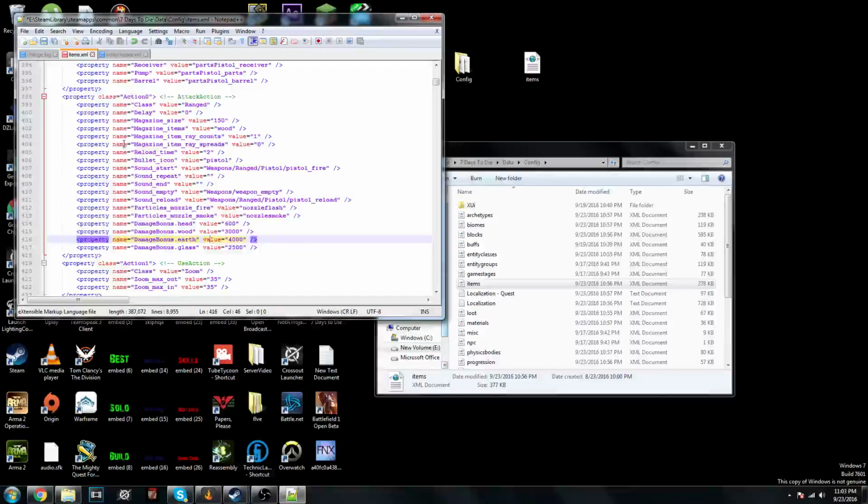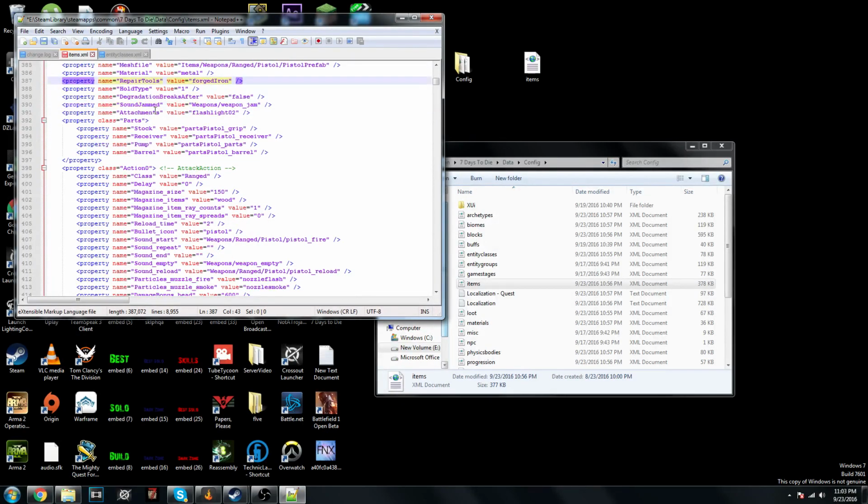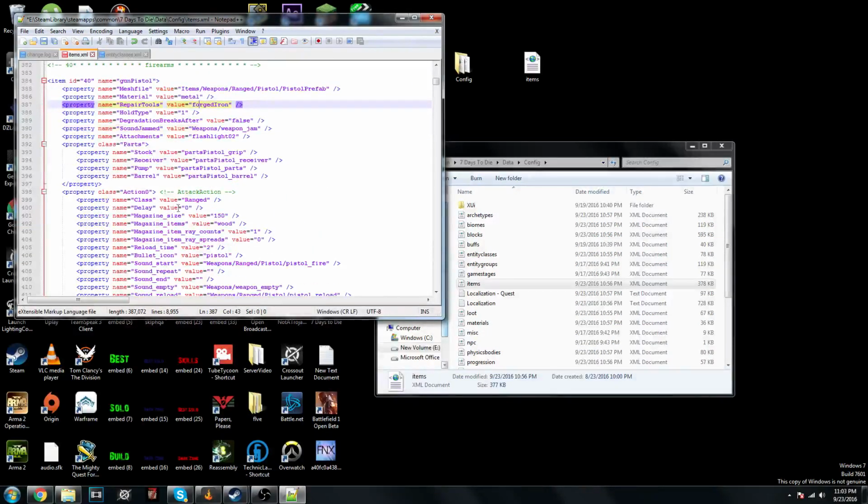But pretty much, I'll just kind of go over this as briefly as I can in the most basic terms. Repair tools is what you use to repair it. Obviously, it's going to take 5 of whatever this is. And then it's going to go down to, there it is, delay. Delay, if you make this 3, that'll be a 3-second delay. If you make it 0.3, that's a 1/3-second delay. If you make it 0, it will fire as fast as you can click. Magazine size is whatever you set it to. The magazine items is whatever item you set it to. I could make this fire other rifles, or for example, a gun.